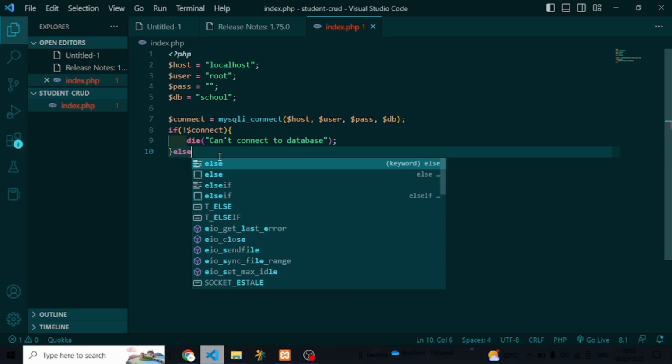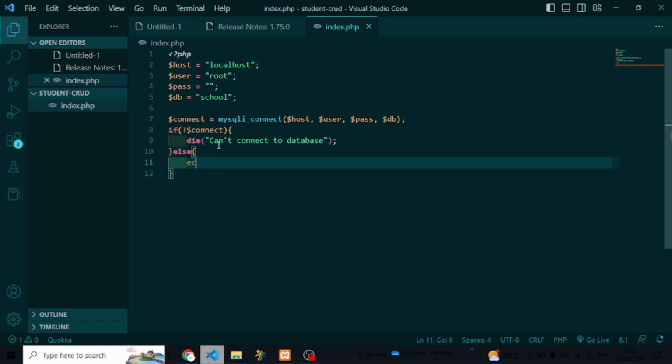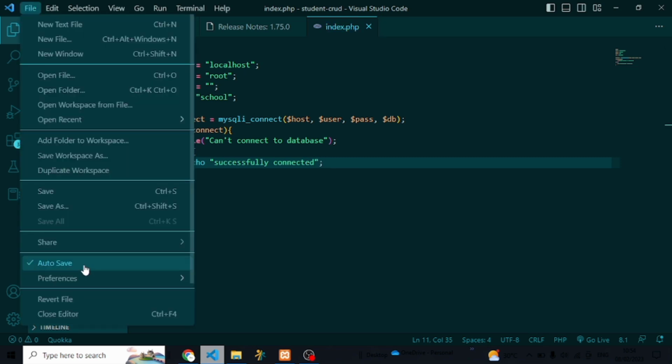And we need to create another condition. If connected successfully, we use else and echo here, successfully connected. So this message basically is gonna appear when we are already connected to the database. Okay, let's recheck it, but don't forget to save this file before.